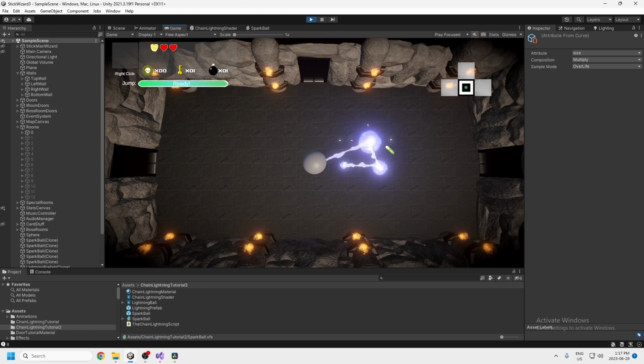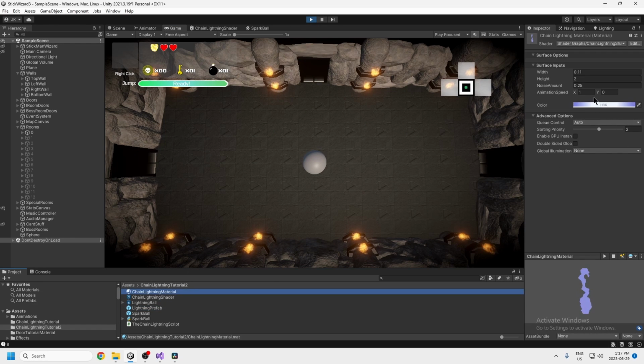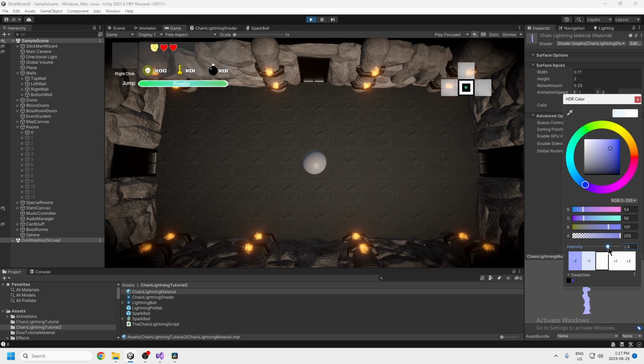Okay, so this is looking really good. Some things that I probably would want to change are the lightning prefab is not bright enough anymore. So if we go into the lightning material, you can actually change this while you're playing. Materials will actually save as you're playing. So this is not bright enough. It needs to be like, maybe make it 3 and see how that looks.